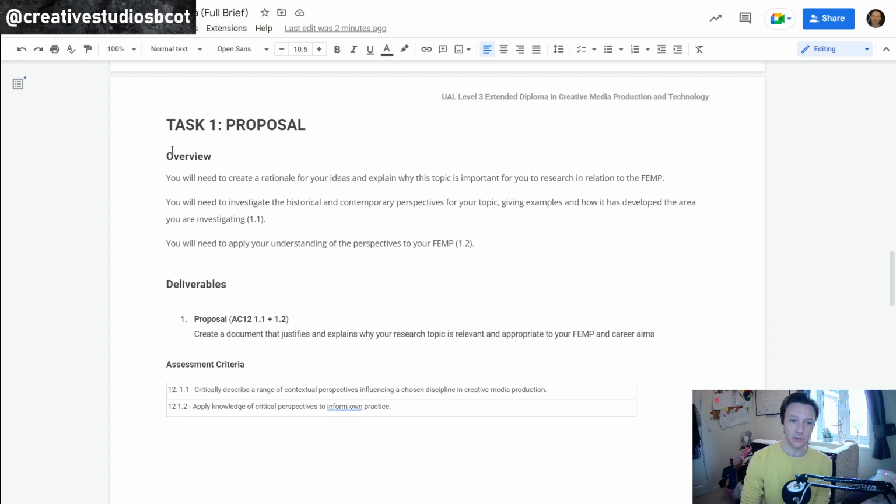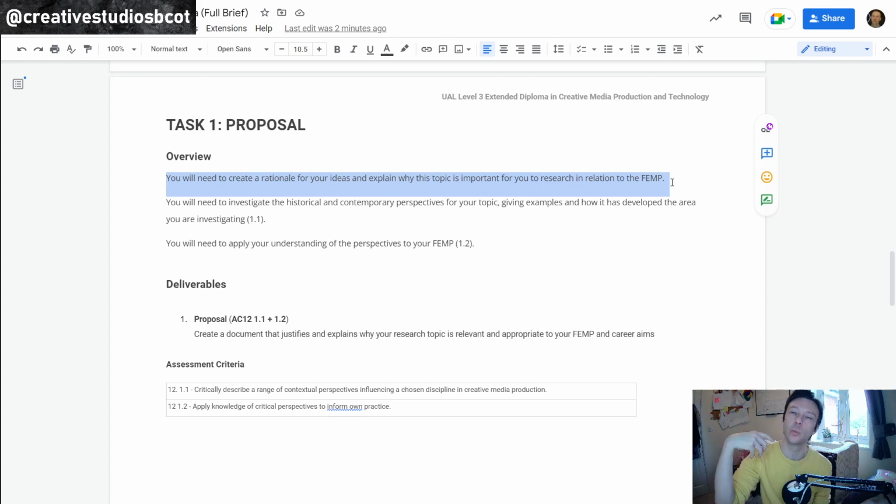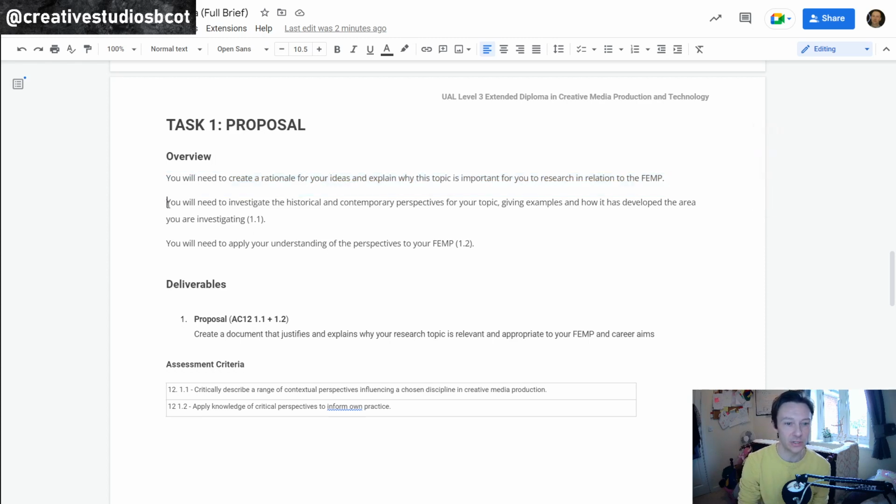Now, the first task is the proposal. So for the proposal, something you're very familiar with at this point on the course, you're going to need to create a rationale, as it were, justify, explain, back up as to why this topic is important for you to research in relation to your final extended major project. Why is this the right topic to delve deep into, to look at from different perspectives and angles until you understand it truly, confidently, in an assured manner? You can explain and justify why this is the right choice.